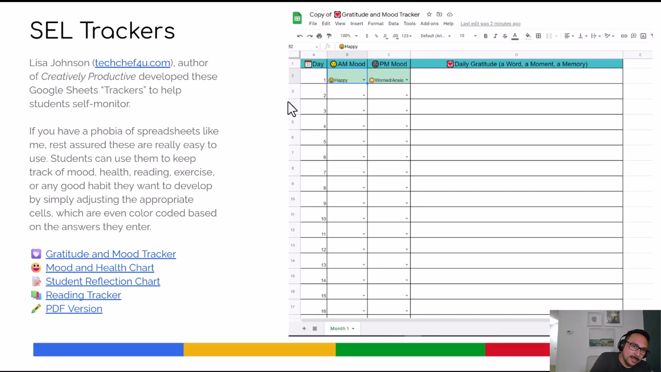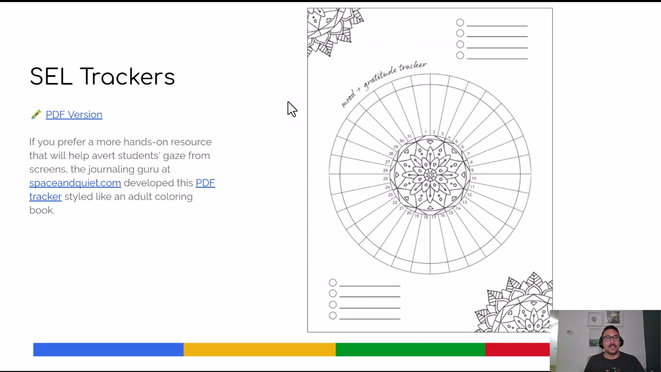I also hyperlink them on this page, but they're just spreadsheets like this. They change color depending on how you answer, and so students can keep track of their mood for this example, and then record a daily word of gratitude. Right? And there's other ones where it's something more reflective, something on reading, and one that has to do with health, like how much water are you drinking and things like that. Okay. The other more fun one, I think, maybe more analog one, is using this PDF.